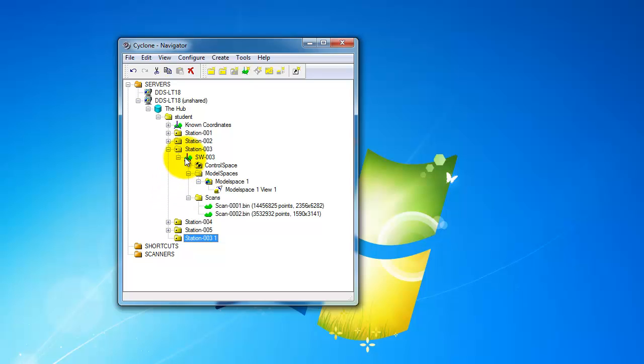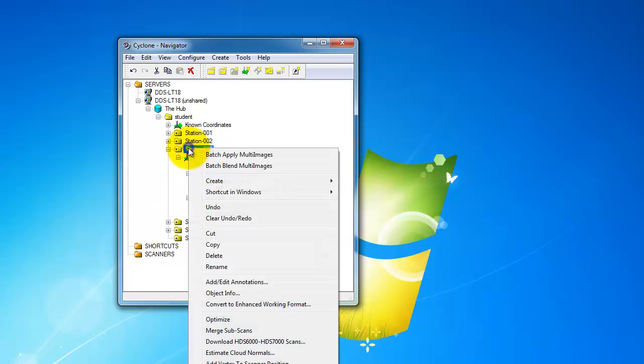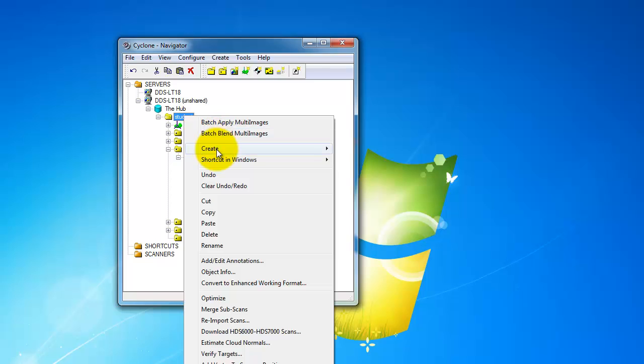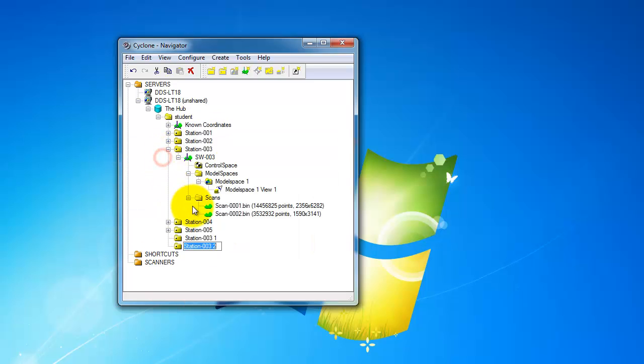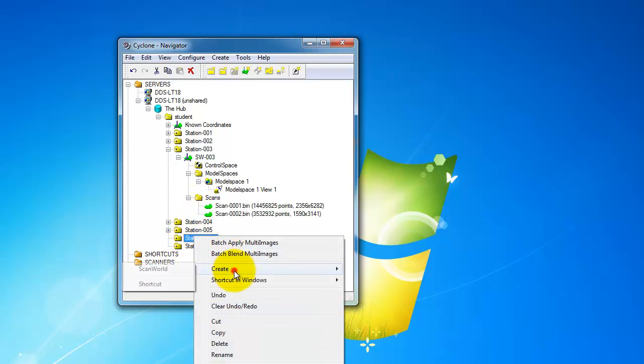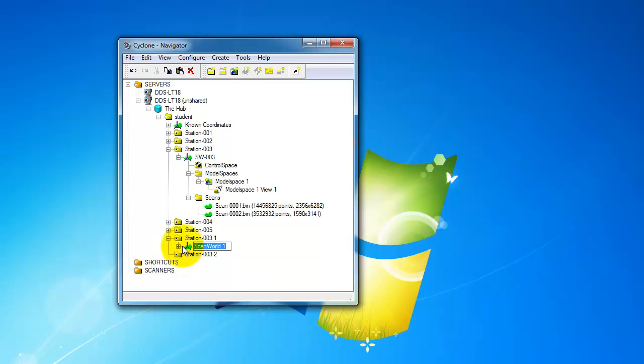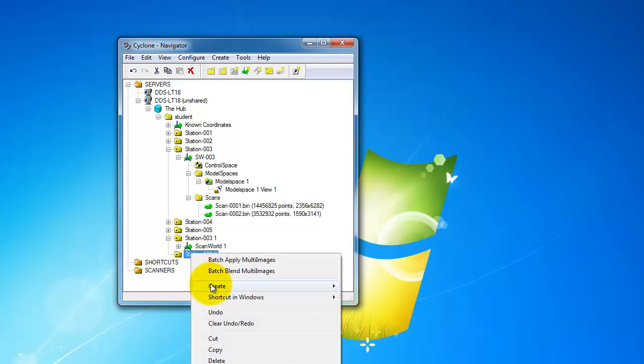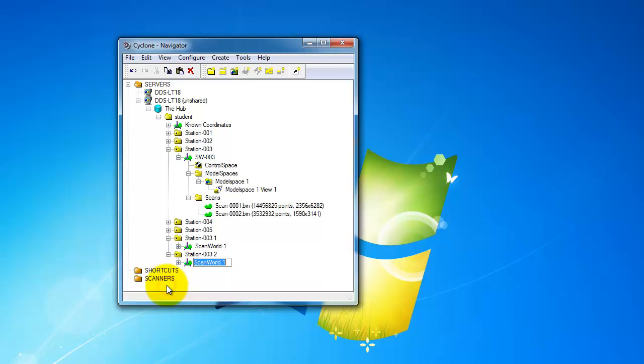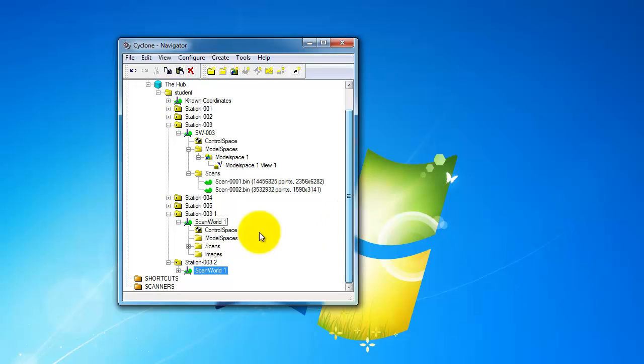for this one, and I'm going to create, sorry, wrong option, right click on project again, create another station, and this is 0032. Now for both of these I need to create a ScanWorld before I can proceed, and create another ScanWorld, and now this gives me the basic structure I need to actually keep data in.